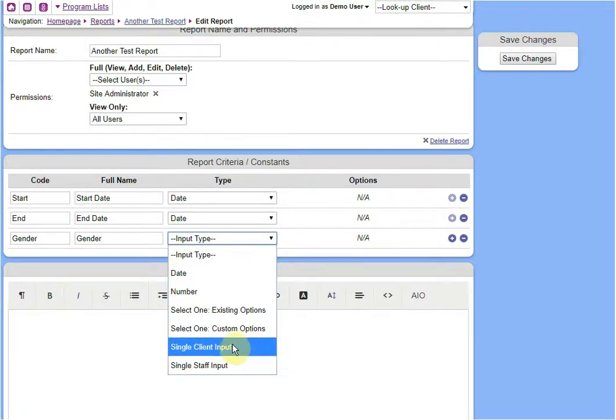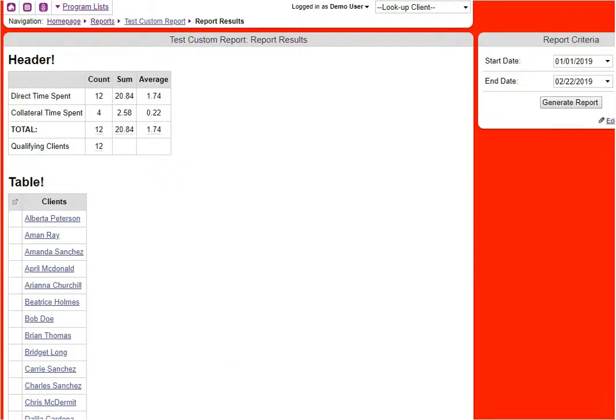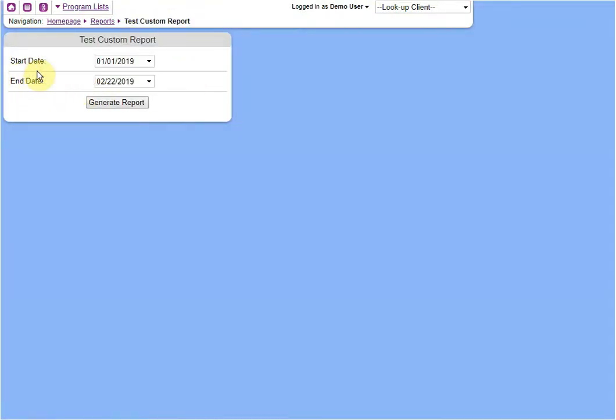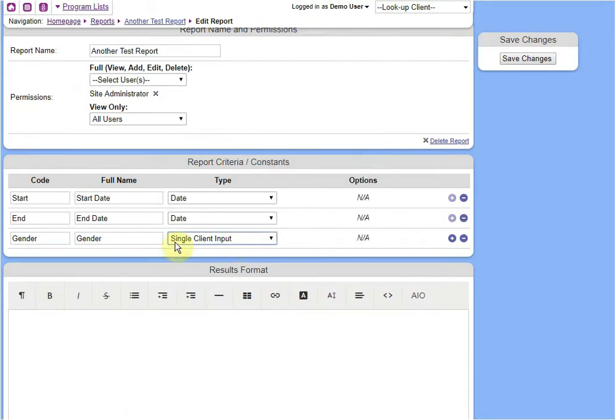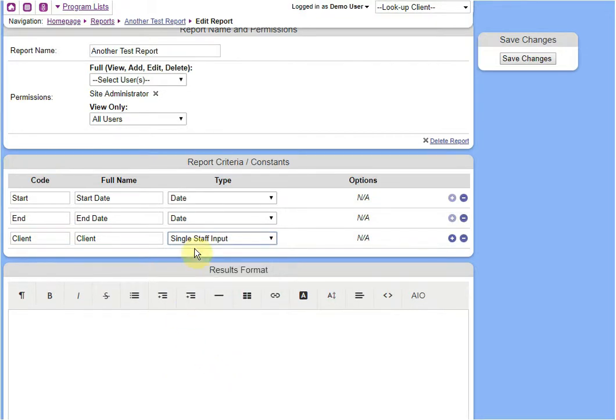So let's see, let's say you wanted to have your report let you select an individual client. So show me all the services from one individual client from start date to end date. You could do that by doing something like this: a single client input called client, and maybe the code you'd want to use, you define as being client. All right, so that's an option. You can have a single staff input in the same kind of way.